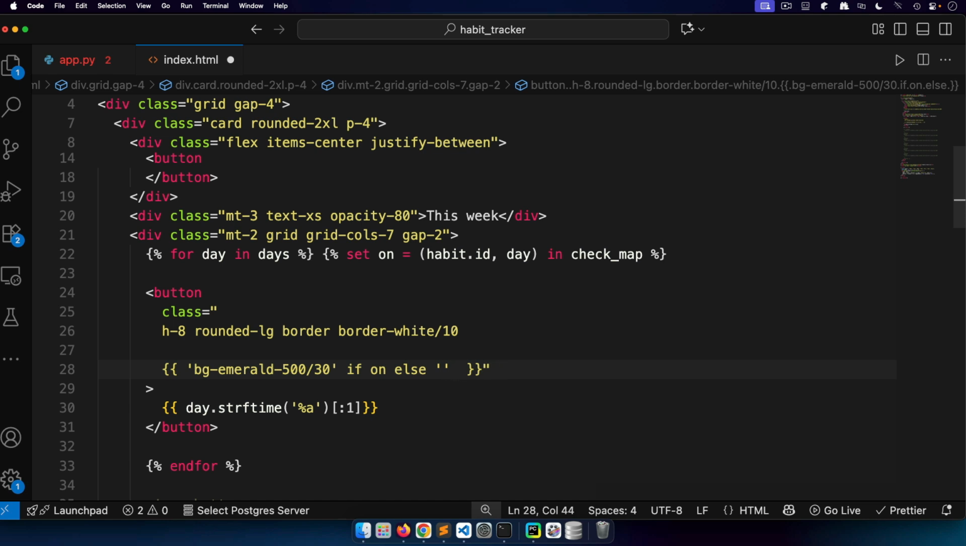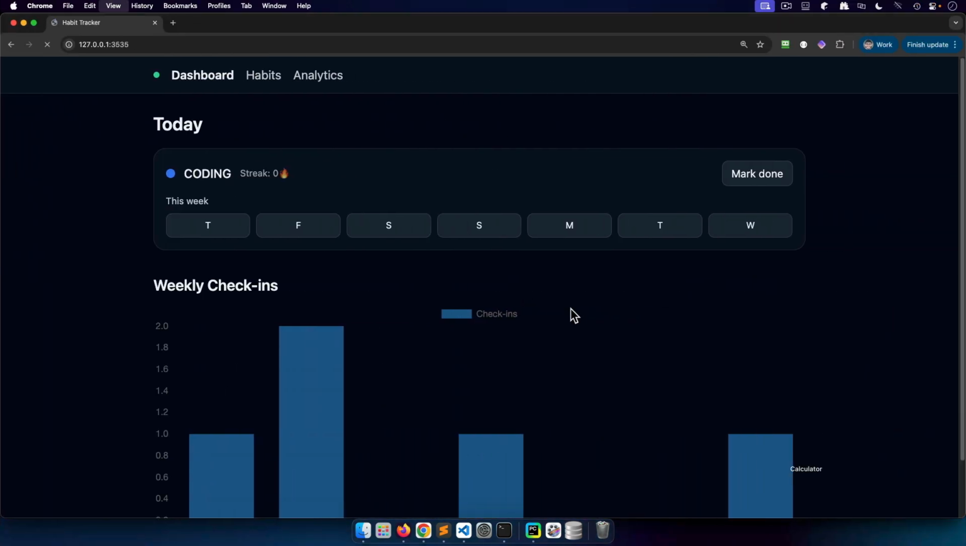Then else, we can do BG slate 800, right? We got the green and we got the gray. Now, let's go ahead and check this, refresh, and now you can see that because it's Wednesday, all right? Today, that's today's day, the 24th. You can see that that's actually green, okay? And now the rest, whatever it's not matching, would be gray, right?